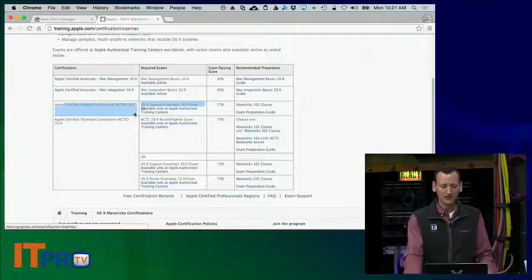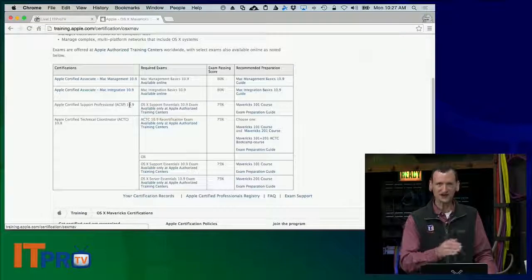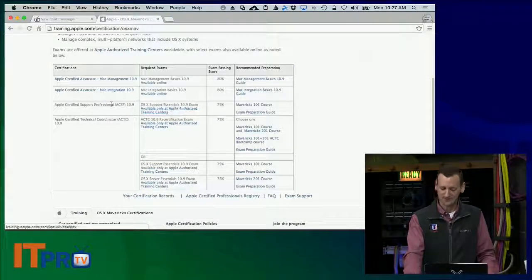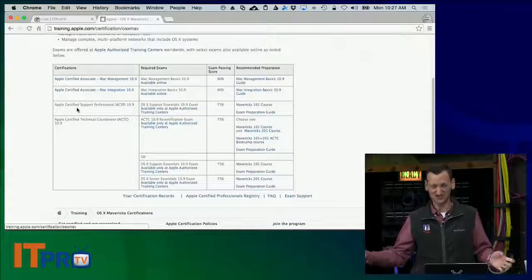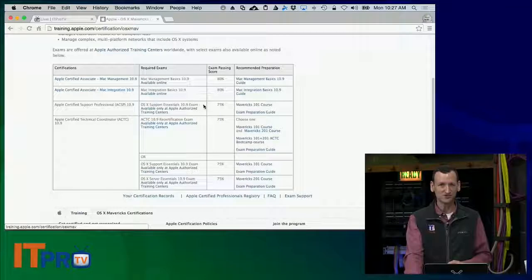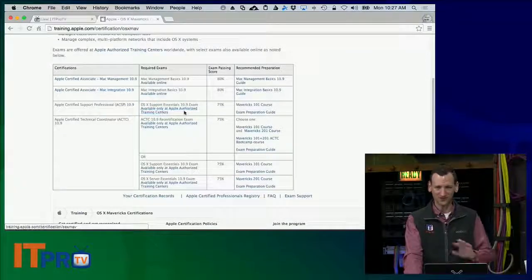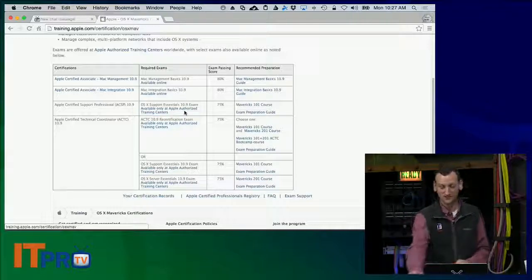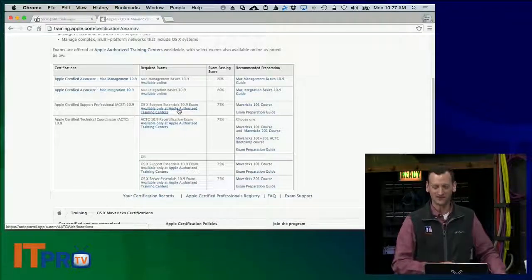All right. Then the ACSP, that's that first step for the higher level certification, and it's one show, or this series that we're about to do, and one exam, right? The exam is the OS X Support Essentials 10.10 exam. This says 10.9. All right. And it tells you right there, available only at Apple authorized training centers. And if you click on that link, it'll take you where you can find the one near you.